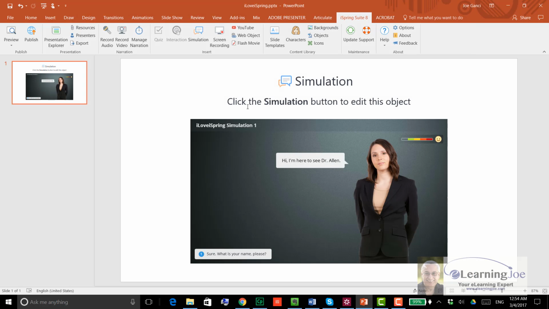So that kind of covers really two of my favorite features of iSpring, which is the simulation feature and also the ability to choose characters.